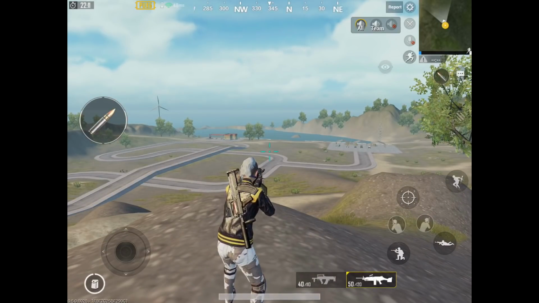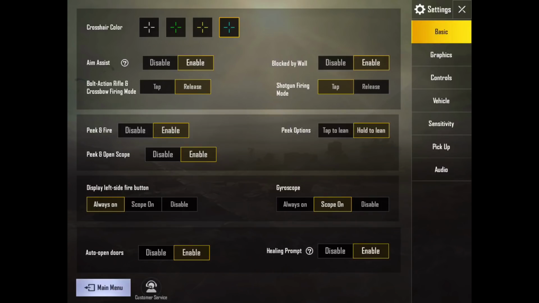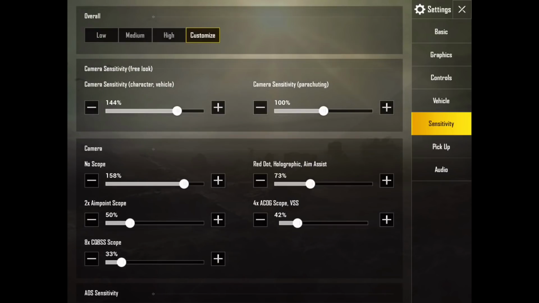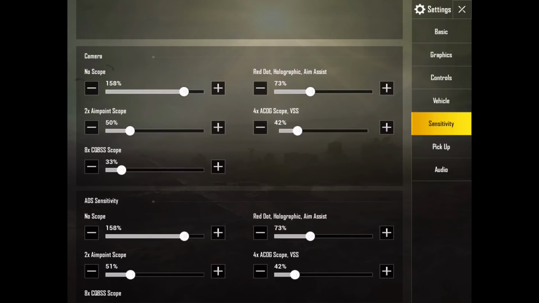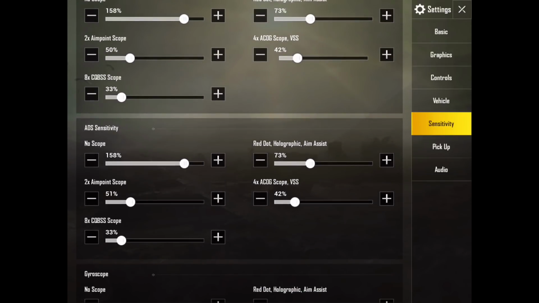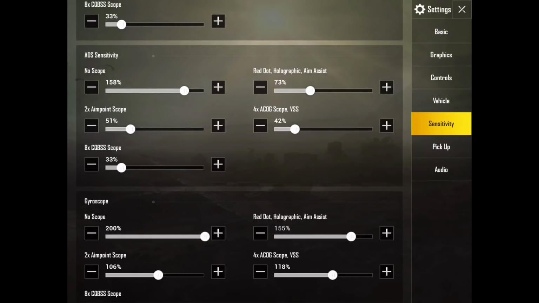So let's take a look here. Let's go to settings. Now what does all this mean? Sensitivity. You have 4 areas where you can adjust sensitivity. You have camera sensitivity free look, which is this top option here. And then you have camera just by itself, and then you have ADS sensitivity, and finally gyroscope sensitivity.